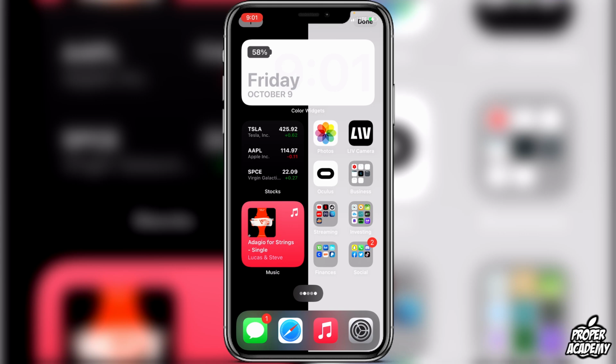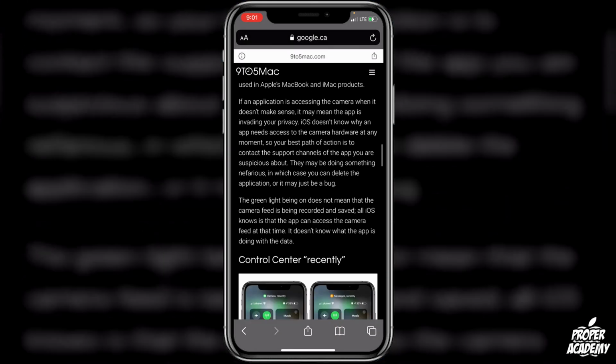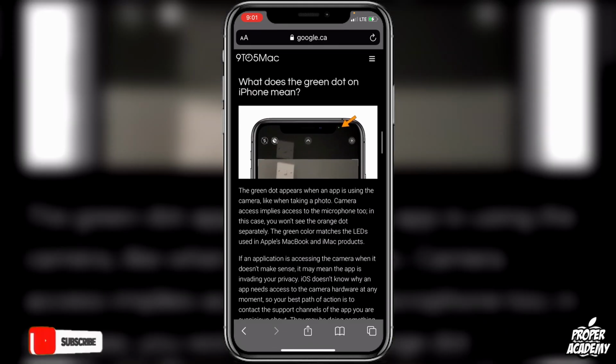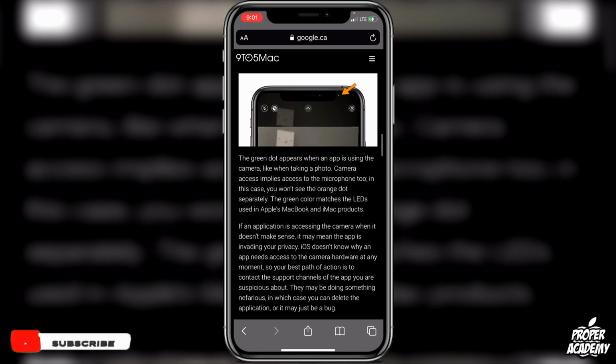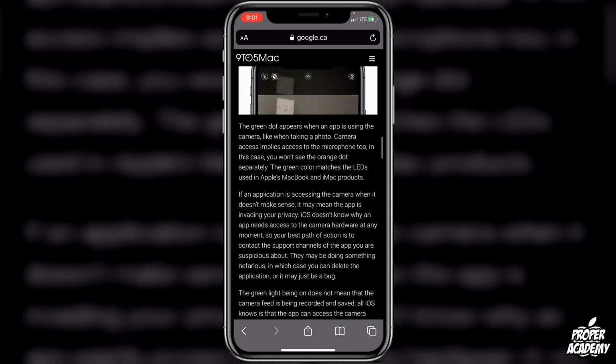Now, since I'm screen recording, I won't be able to show you guys what the green one is. So I've pulled up a little article from 9to5Mac here that basically goes over what the green dot means. And it basically says the green dot appears when an app is using the camera, like when you're taking a photo. Camera access implies access to the microphone as well, so in this case, you won't see the orange dot, you'll just see the green one if it's using both.